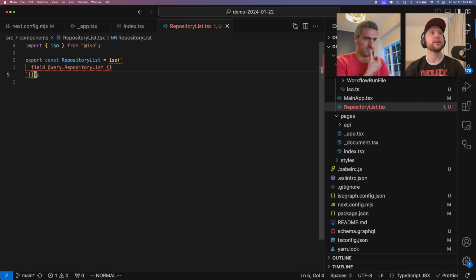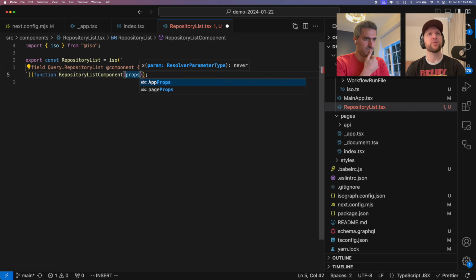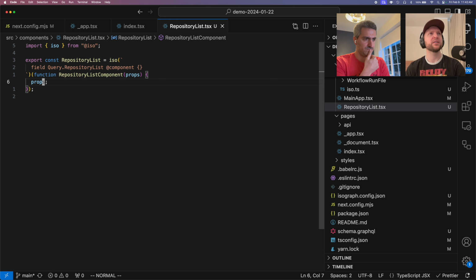And yeah, if we pass it a function here, so actually let's go ahead and tell Isograph that this is a component. So we're going to pass it a function. This is the function that actually gets called with our data. Let's call it repository list component. And it's going to take props. And now you'll notice that props, let's save it, props has this data field. Doesn't really have anything on it. Okay, but at least it knows that that props exists.